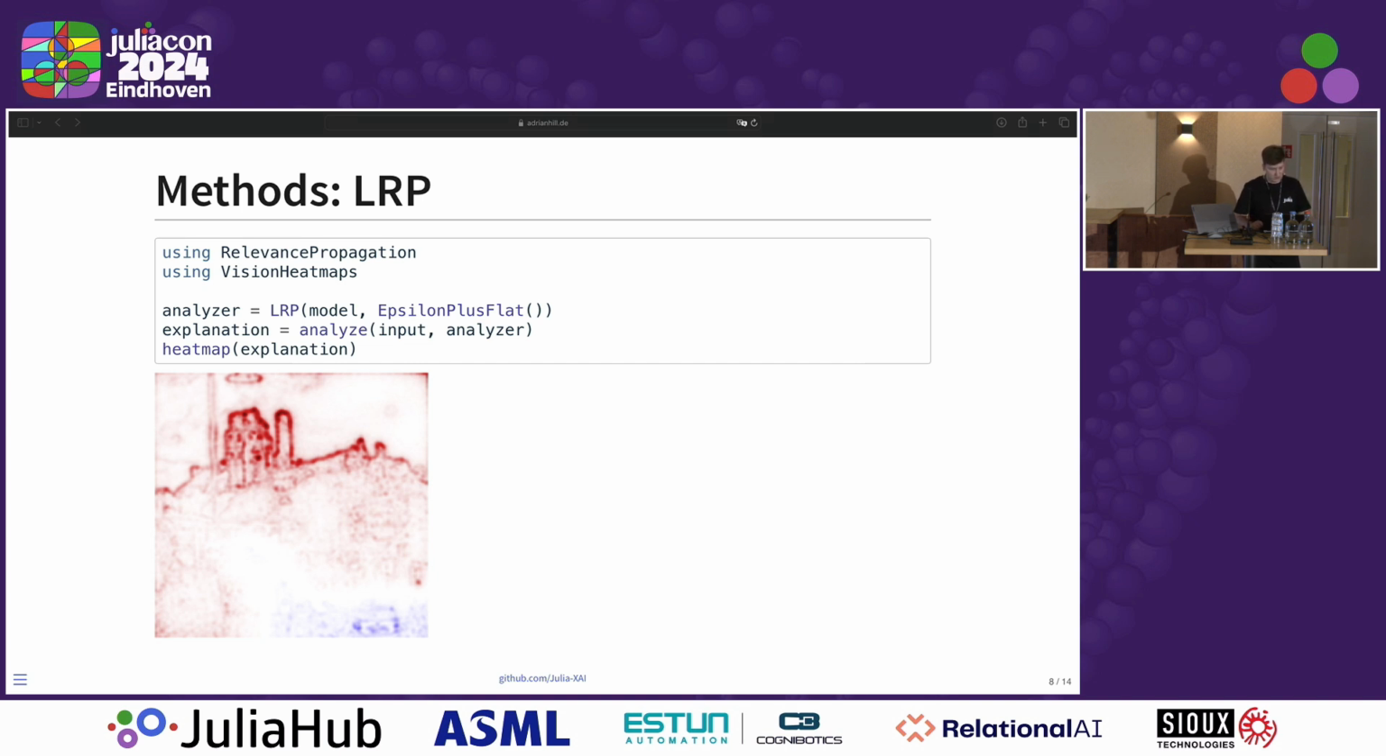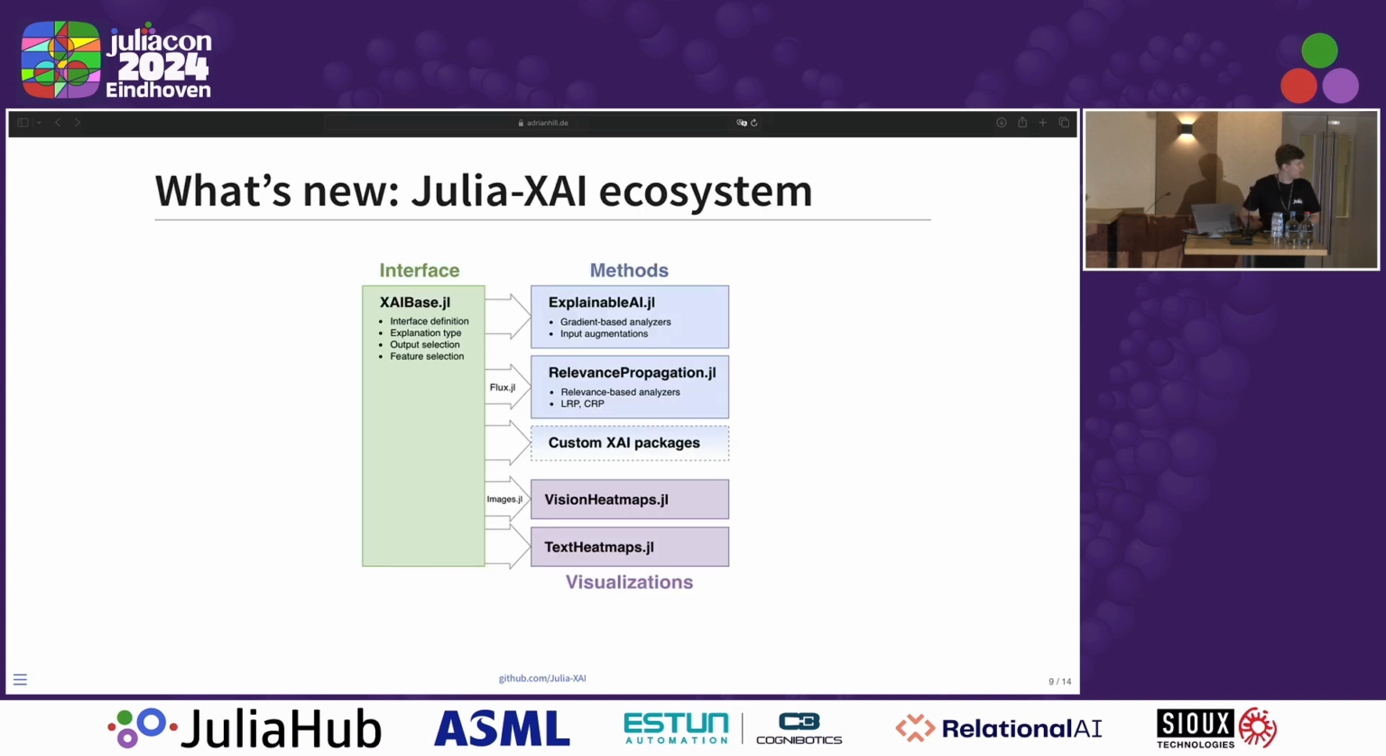Okay, so how does all of this work? Well, basically, methods and visualization packages, both built on a common interface that is defined in XAIBase, so Explainable AI Base. And this defines an interface, an explanation type, which is just a very generic wrapper type to dispatch on.